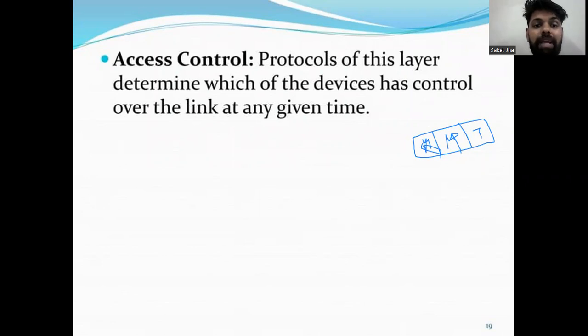Protocols of this layer determine which device has control over the link at any given time. So access control, you will have been learning it in the OOPS concept. Access control is like a key to a locker, but the key can only be accessed by a certain person. Not everyone can access the key. So that is what access control means.